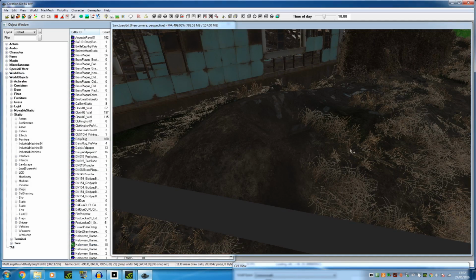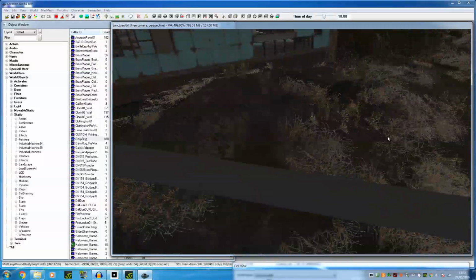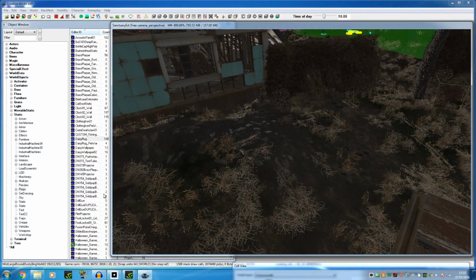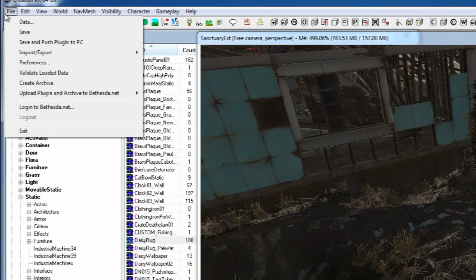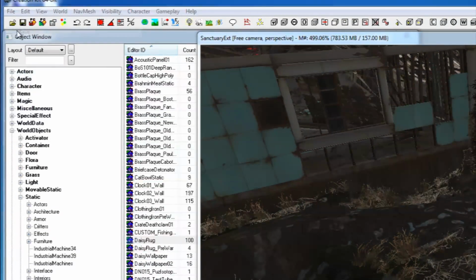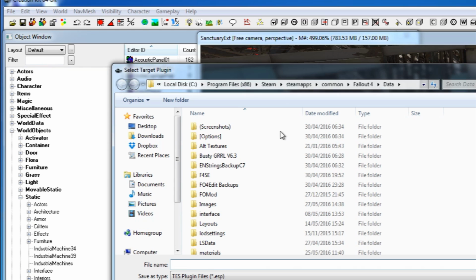So now you've actually done and edited your cell a little bit, you're happy with it, and you want to actually start using it in-game. So how would you do that? Well, to do that, it's actually very simple. What you would do is you would select File and hit Save, and then it takes you to your Fallout 4 data folder. And then what you'll do is you'll give it a name.